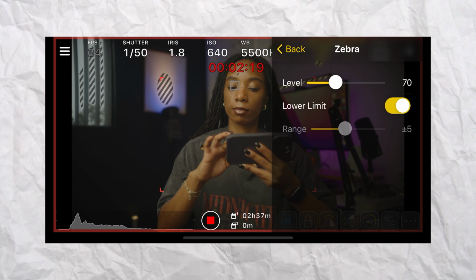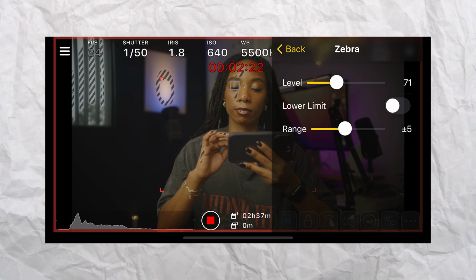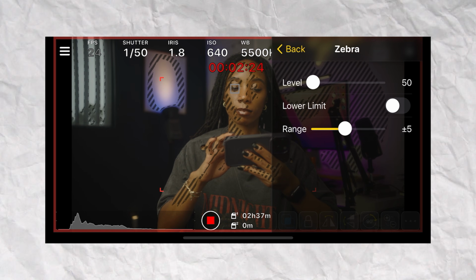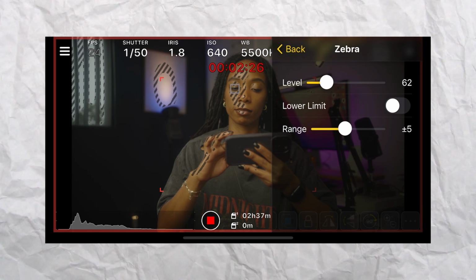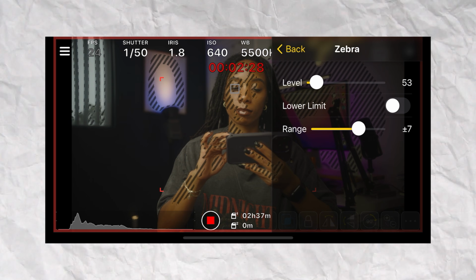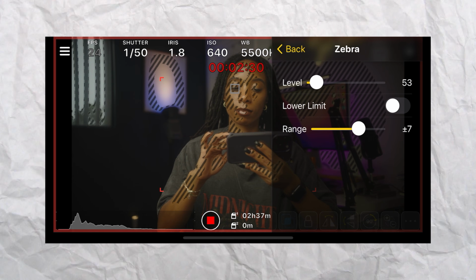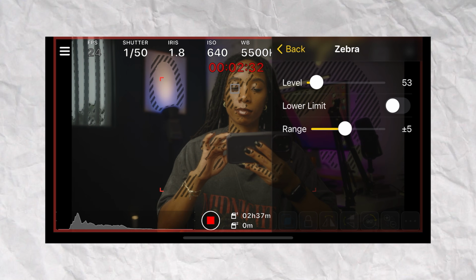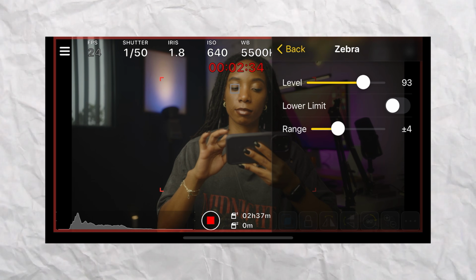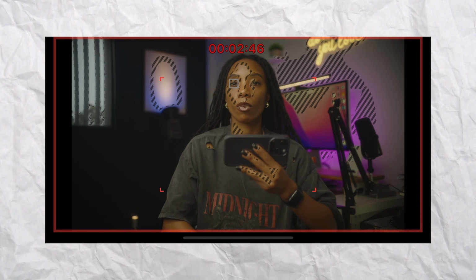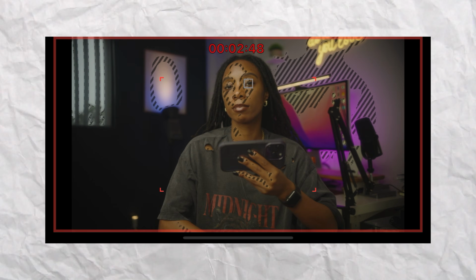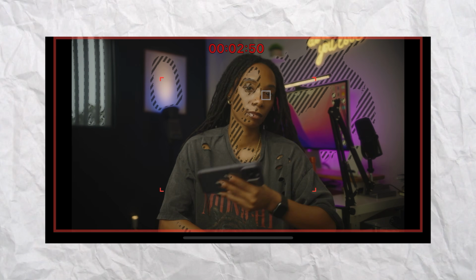The zebra pattern will appear in areas that fall within the range that you set. To check for overexposure, set a minimum value for the brightness level. The zebra pattern will appear over areas with a brightness level equal to or higher than the value you set. So again, for me, lower limit is what I'm going to use to check my highlights to make sure that I'm not overexposed. And if I want to use zebras to have correct exposure or check my skin tones, then I'm going to use the standard range.